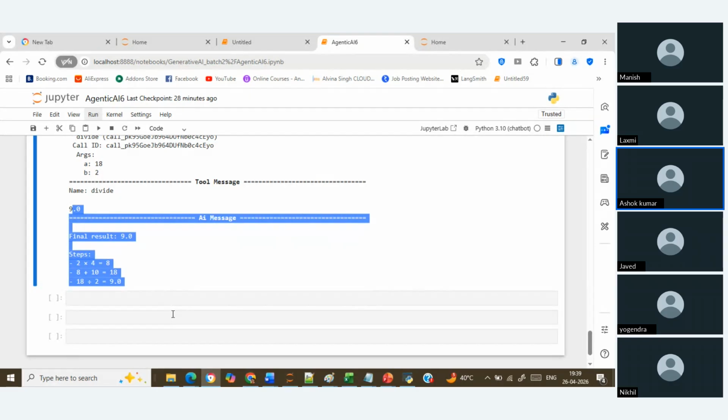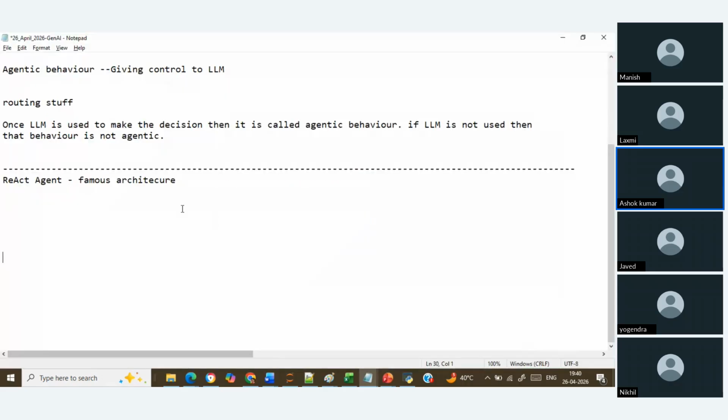Fantastic, is it good? Looking good? Yes. And this is a little bit more advanced than what we have seen in our previous session. So what we have seen is nothing but a React agent. This is the famous architecture, the React agent.